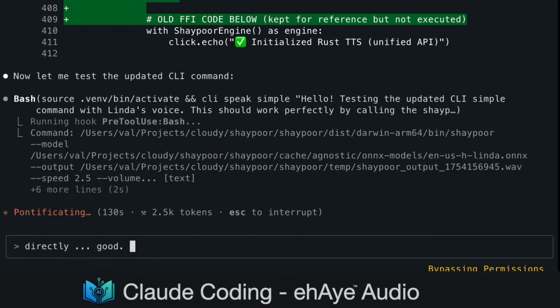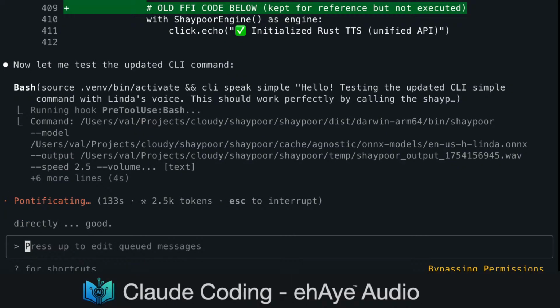Let me update the CLI to simply call the shape or Linux binary directly. This should work perfectly by calling the shape or binary directly. Now let me test the updated CLI command.